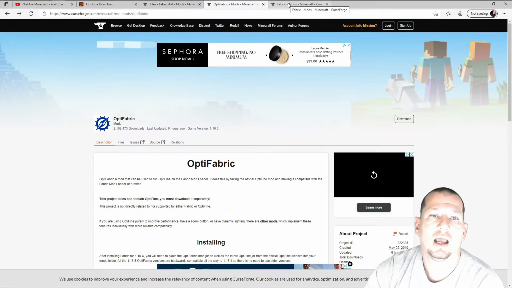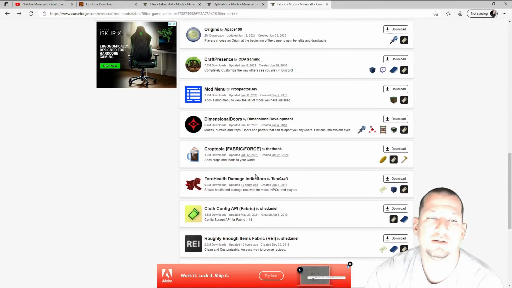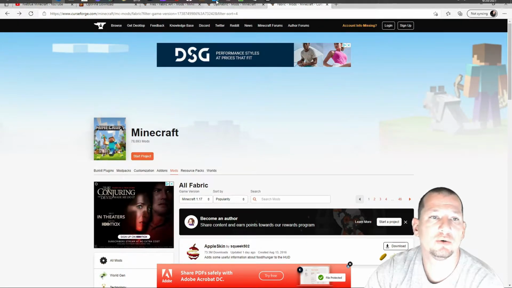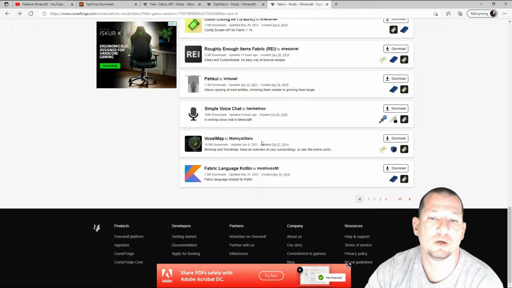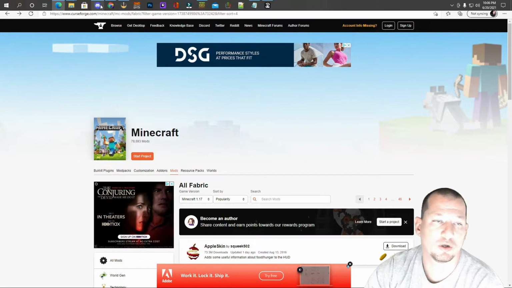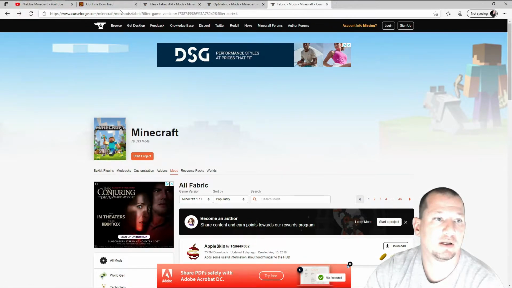And then if you want to see what some of the Fabric mods are, there is a bunch of them. Just make sure you're downloading the correct mod version for your version of Minecraft. As you can see here, I went down to Voxel Map and downloaded 1.17 Voxel Map, because I'm going to show you how to install at least one mod for Fabric as we go along.